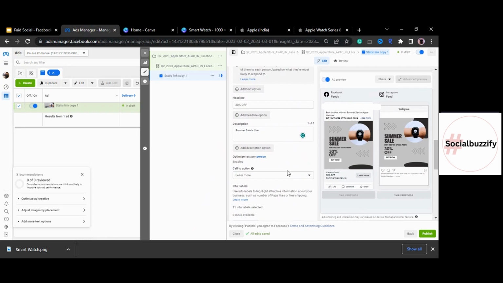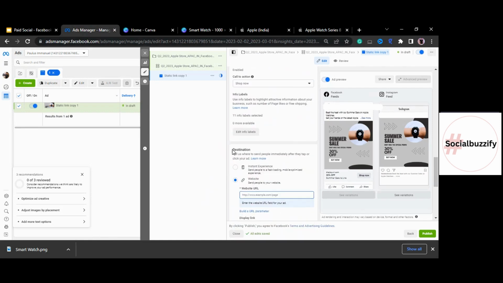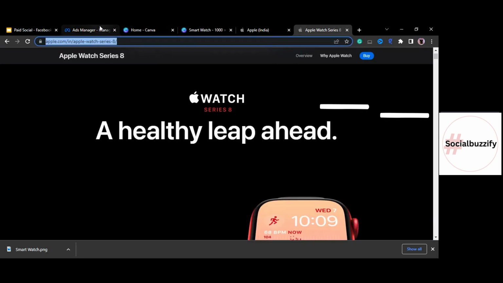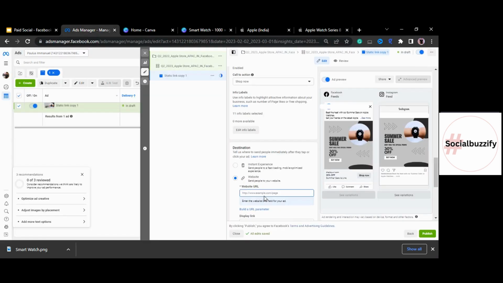Now let's move forward to the CTA, that is call to action. I will change it from learn more to shop now. So here is the shop now CTA. And then we're gonna move to the destination section here. We're gonna enter the destination page that we want people to be driven to, a particular landing page of this particular product. So here is my landing page, Apple Series 8. Go back to the ad manager, put my landing page here. So this is my landing page.